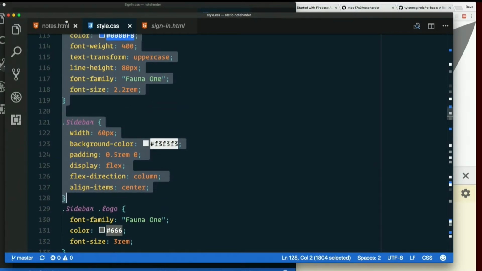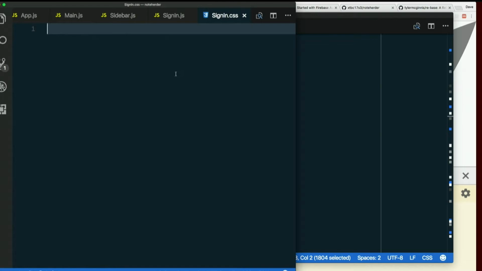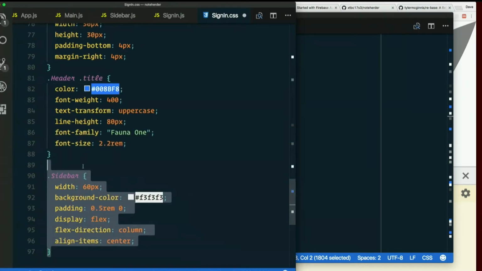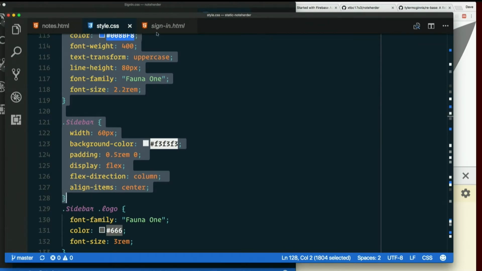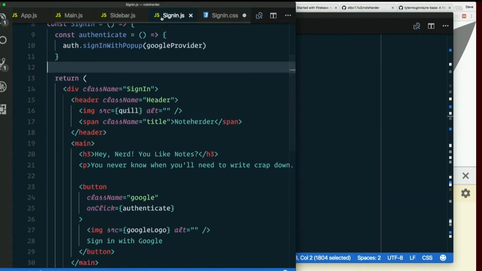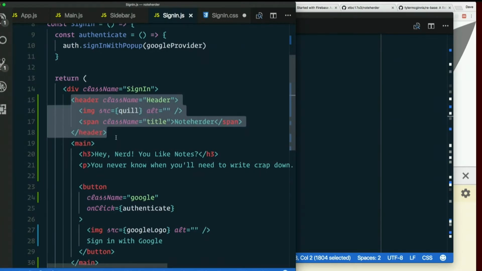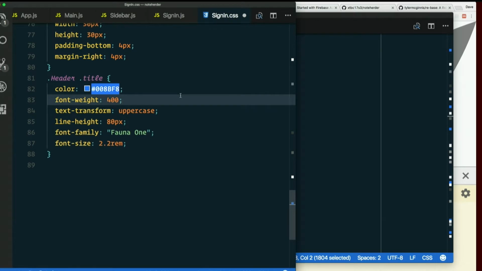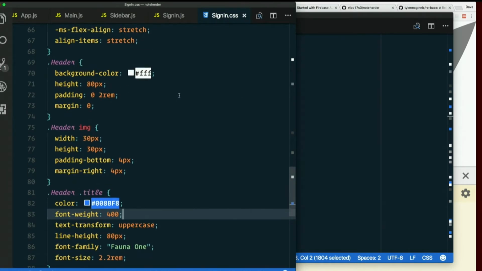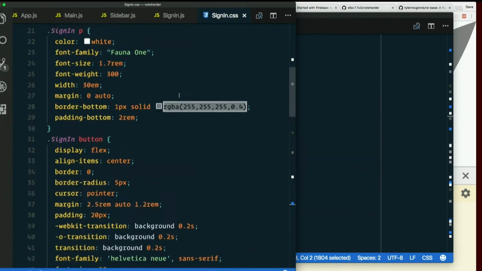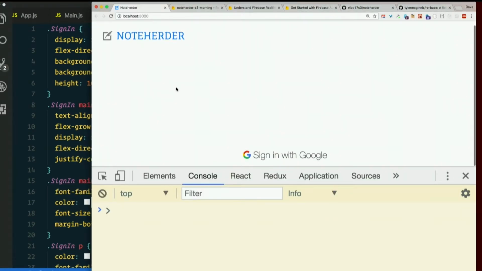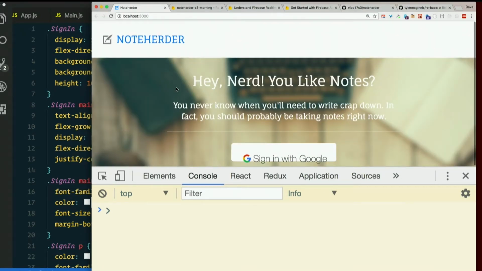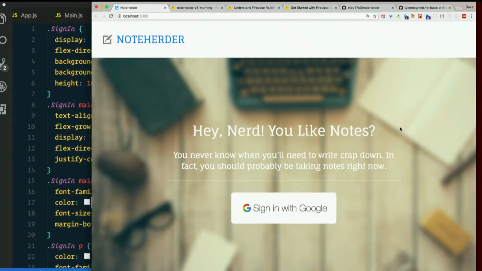All right, I copied a little too much, but I'll just get rid of that. This header, wasn't that in sign in? There's a header. Yep, class name equals header. So if I save that, that is somewhat better.